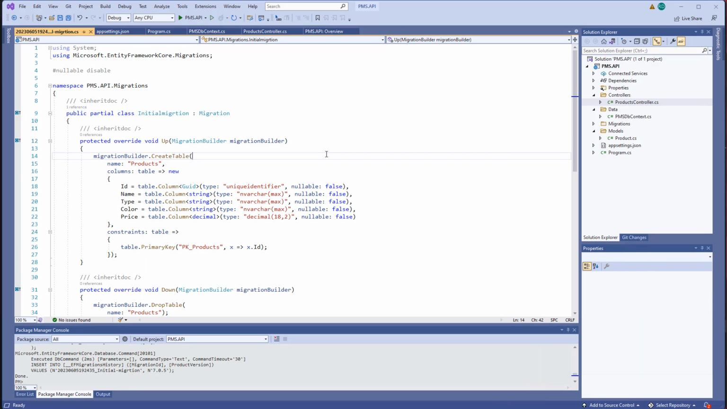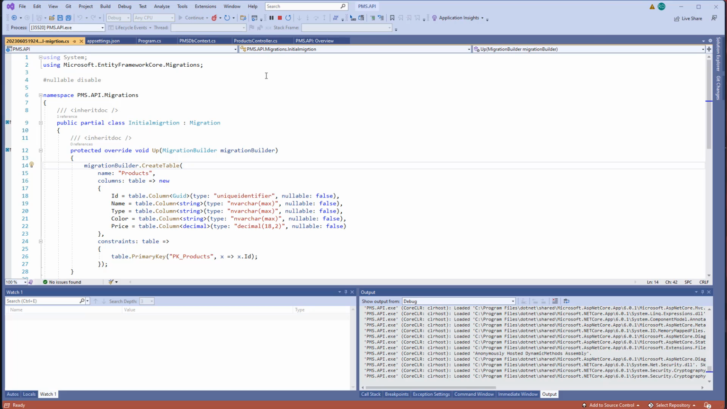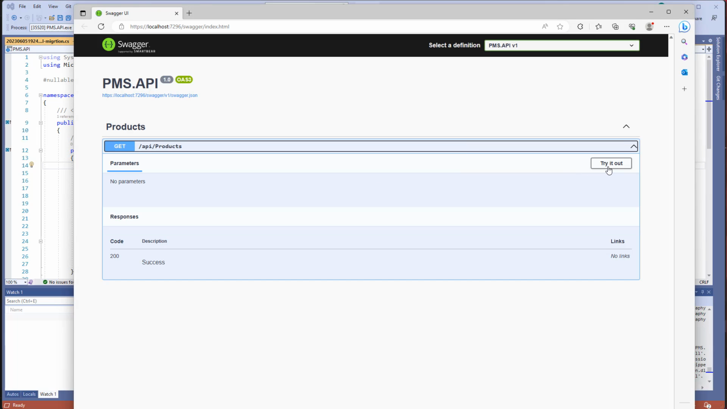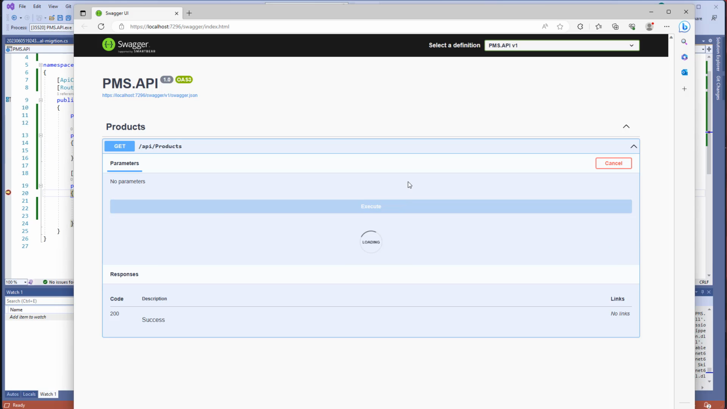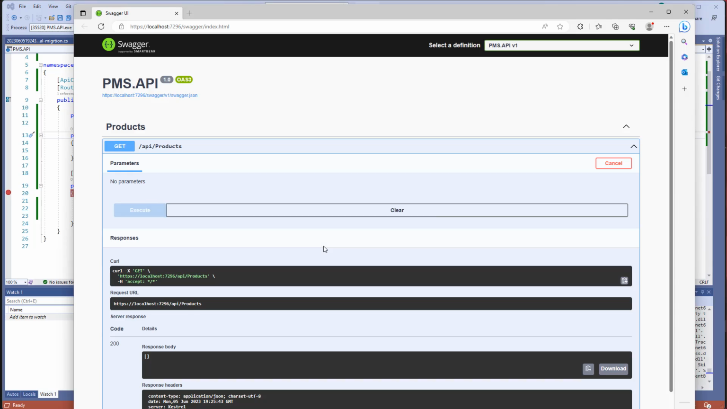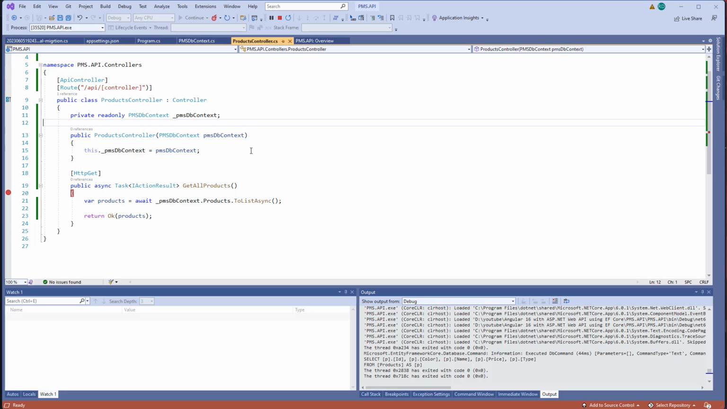Okay, now let's run the API again. This time you will see it will return empty. Okay, I had a breakpoint over here. You see, the response is an empty array. Also the status code is 200. Okay, because we do not have any data in our database.